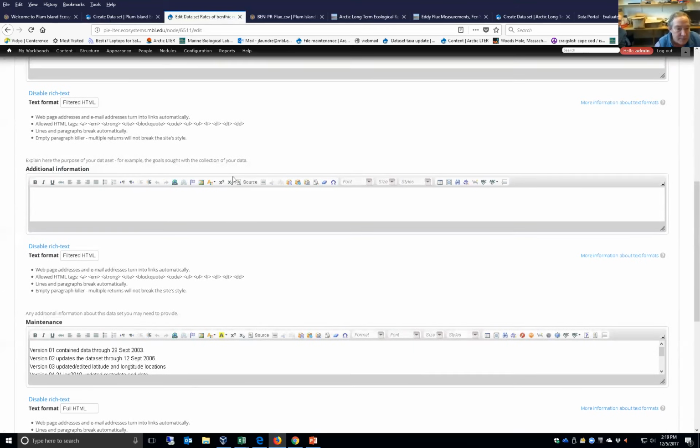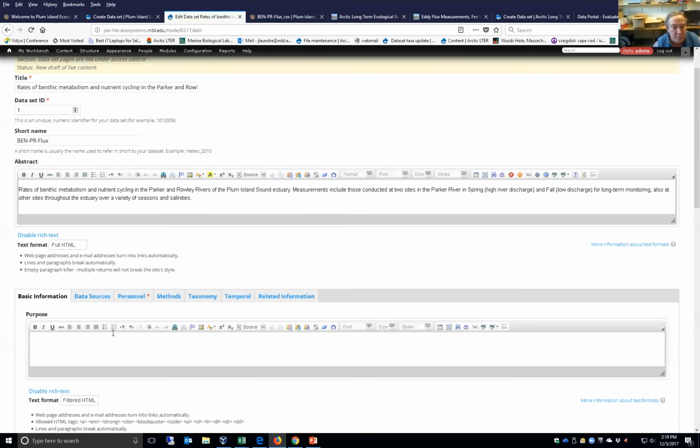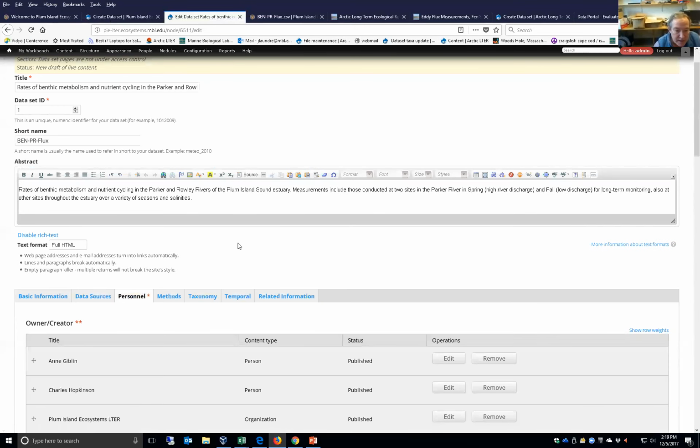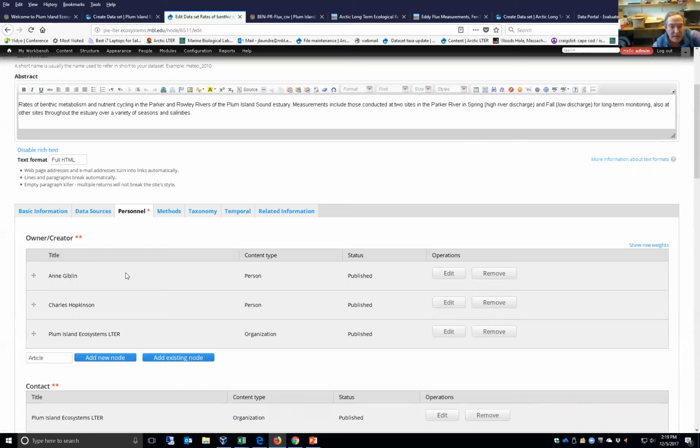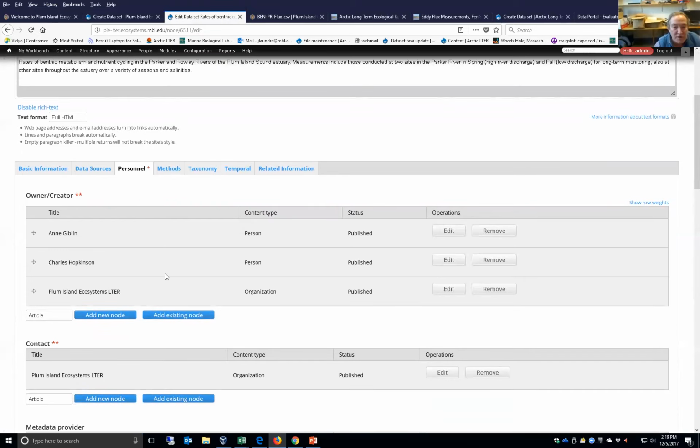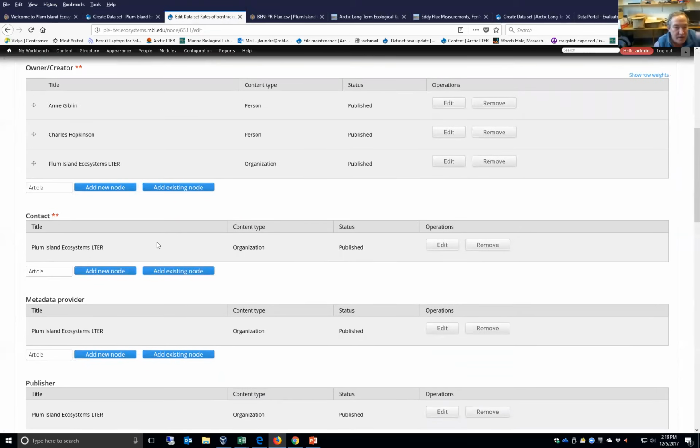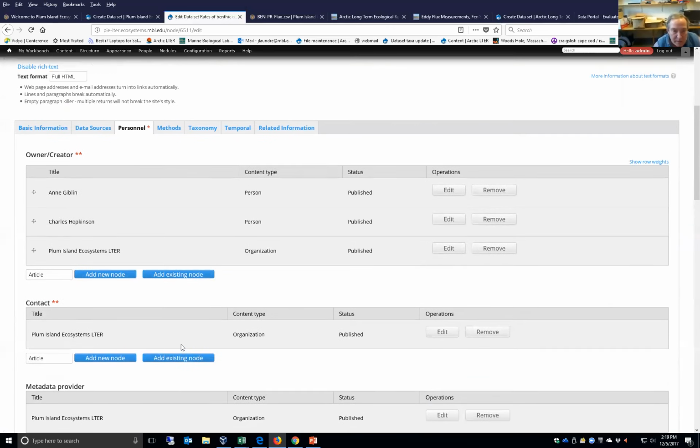And so basically we sort of saw some of that earlier, but in a blank form. Personnel here, you'd have different content types within personnel. So in this instance, we have Ann Giblin as a person, Chuck Hopkinson as a person, LTER as an organization as far as being an owner creator. And then for our particular site, the contact, metadata provider, and publisher stays at Plum Island Ecosystems.